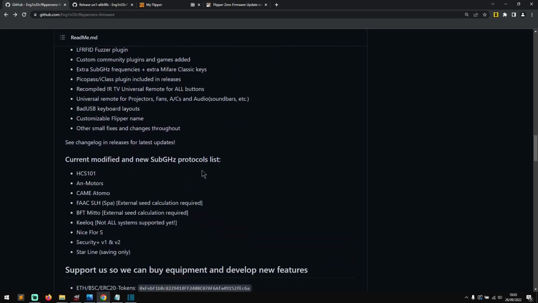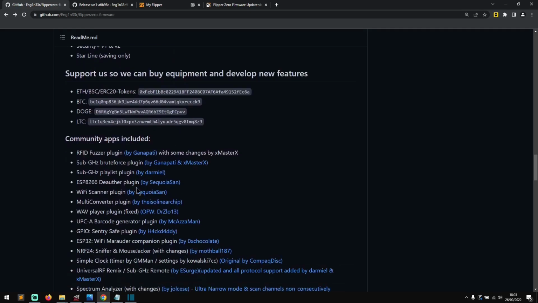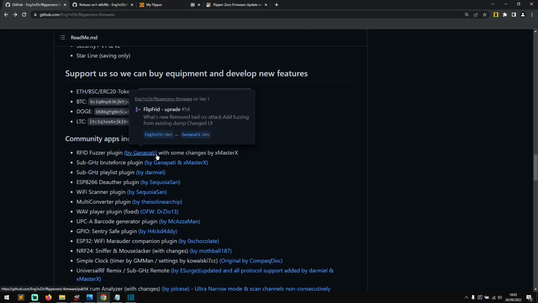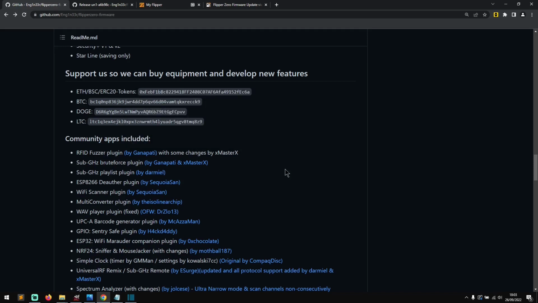Current modifications and new sub-gigahertz protocols: HS101, motors, Came Atomo, FAAC, BFT Mitto, Keeloq, not system supported yet. So community apps included, you've got an RFID fuzzer plugin. I imagine if you know about RFID, it's like a setting that gets written to a device, like a card or a fob, and then you can use that to enter buildings or unlock things. And the fuzzer will just fuzz a parameter with loads of different values. So in this case, I expect it will just increment through the different known ranges until it gets an unlock.